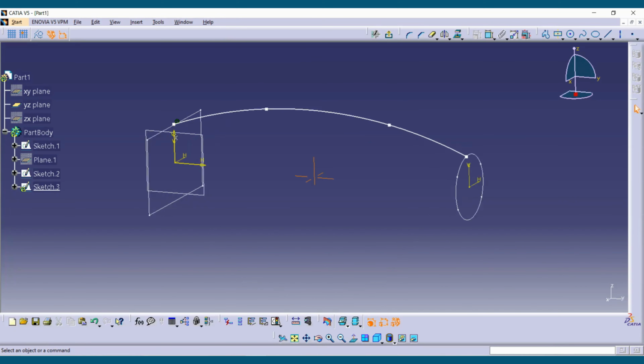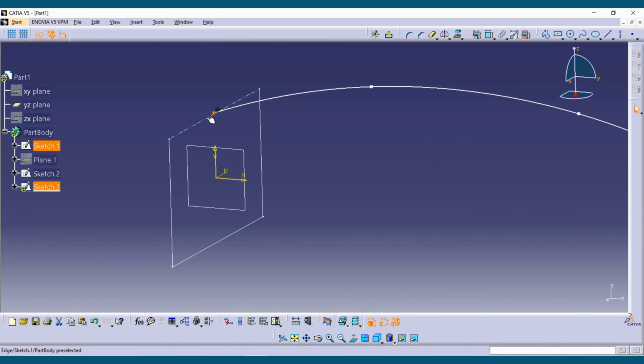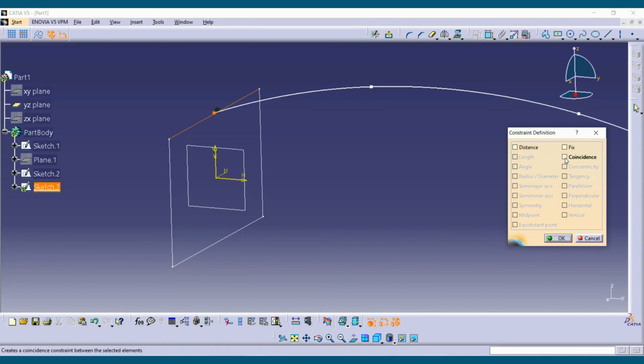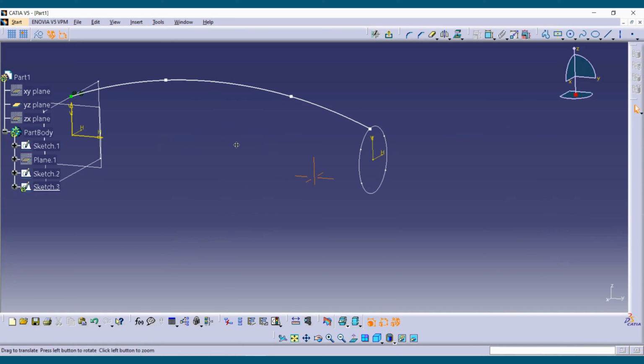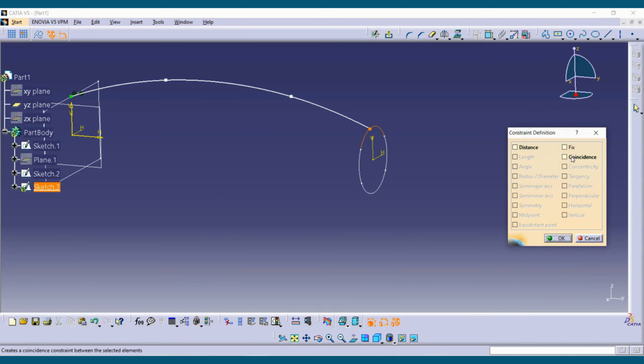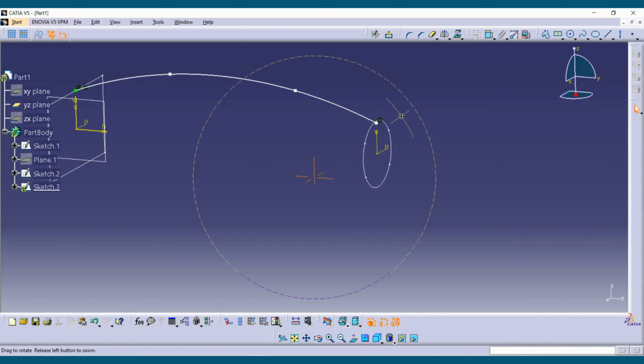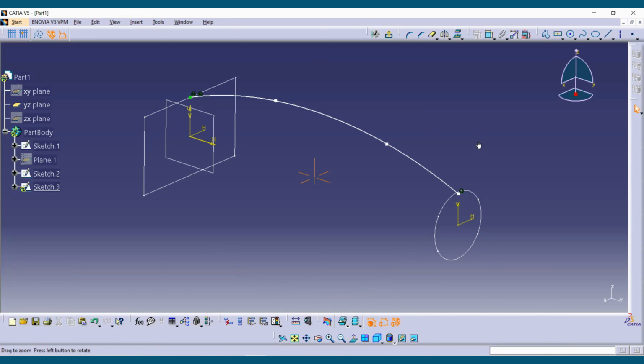Say escape, zoom out here, select this point and this line by holding the Ctrl key and then go for this reference relation as coincide. Here also I'm going to make this point coincide with the earlier sketch. Say OK. Now you just need to go for the option that is multi-section solid.